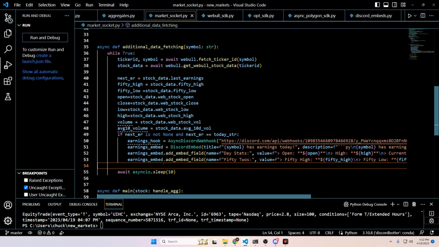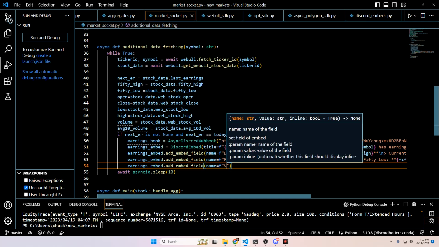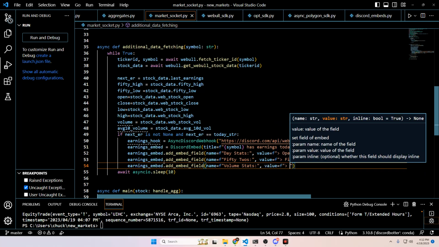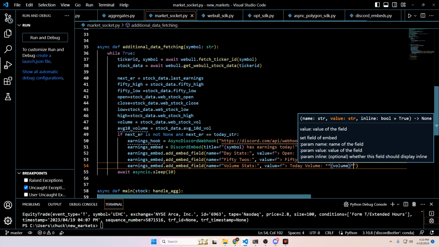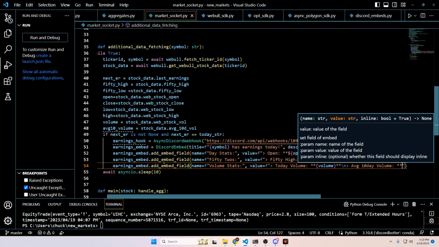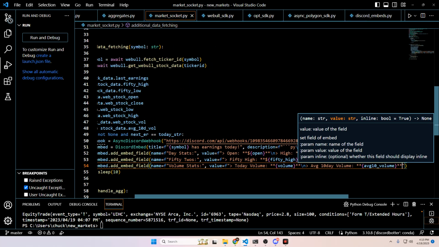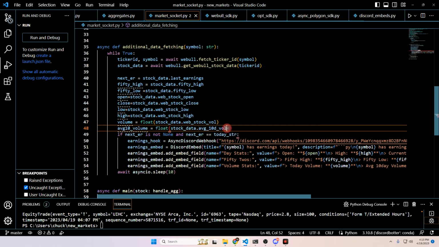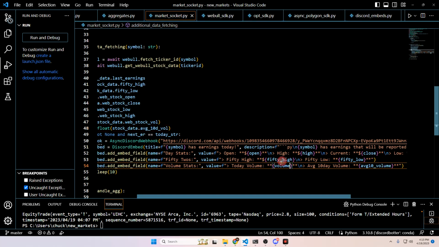So from here, I can add this stuff in now by making another embed field. Name equals volume stats, value equals today volume is volume, and then average 10-day volume is average 10-day volume. And then we're going to format this to make it look a little bit nicer. To do that, we're just going to float this like that, float this like that. And then I'm going to format the volume with commas to make it a little bit easier to read.